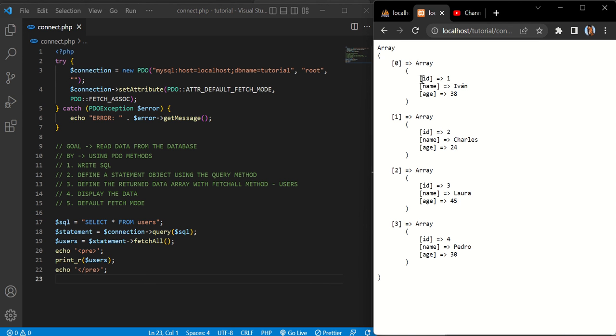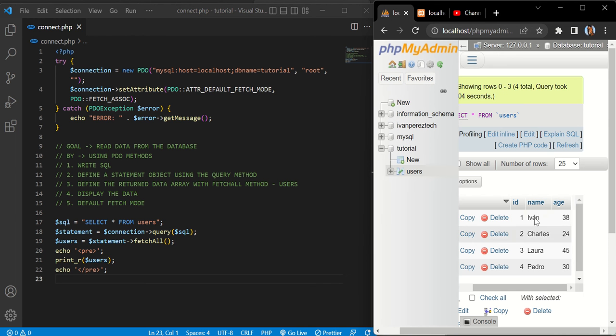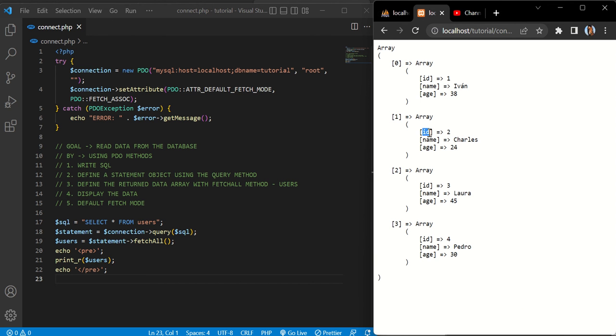So this has the key ID 1, name Ivan, age 38. If you compare it with the data here, you got it here. The second one is Charles, ID 2, Charles, age 24. So ID as the key, 2 as the value. So we have key and value pairs as an associative array.